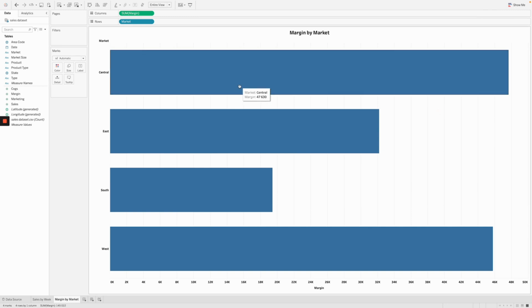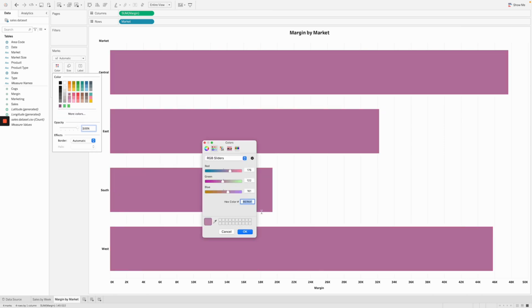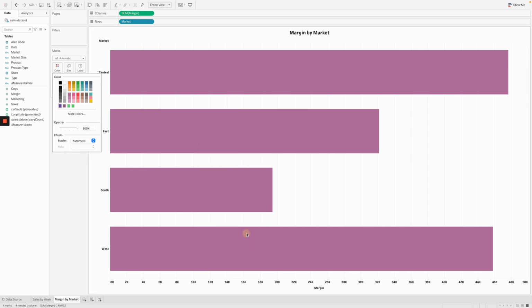Perfect. Now let's change the color here. Let's make it maybe a version of purple. So if you click on color and just click whatever purple you want. So I do want a specific purple, which is this purple right here, and click OK.